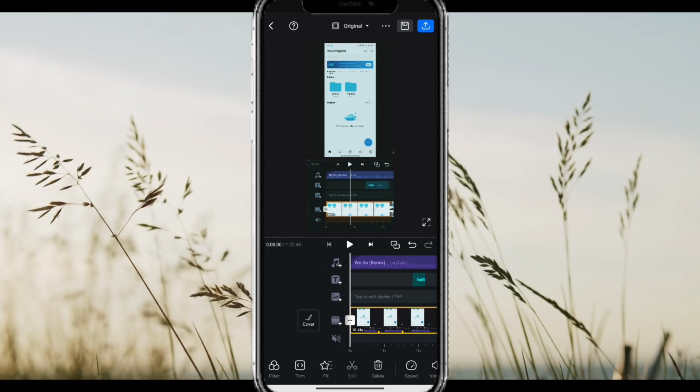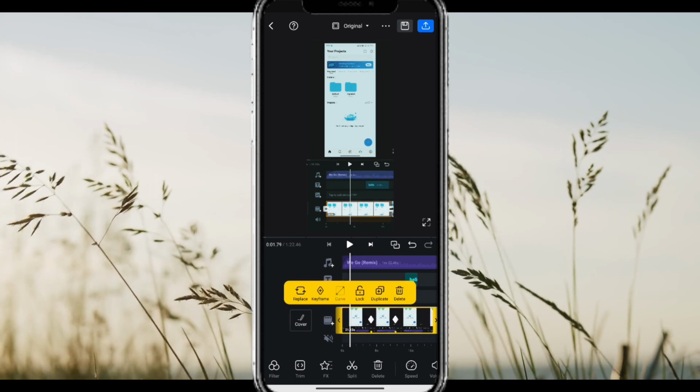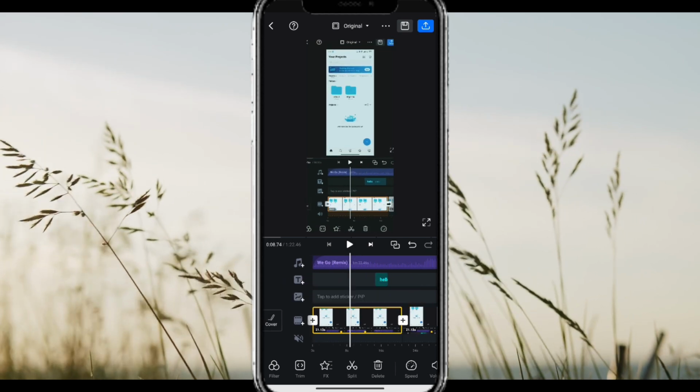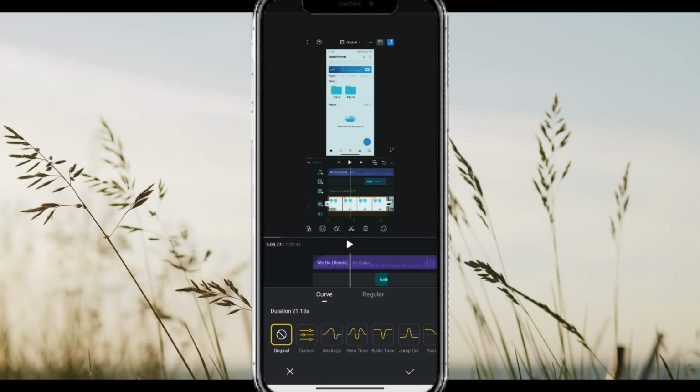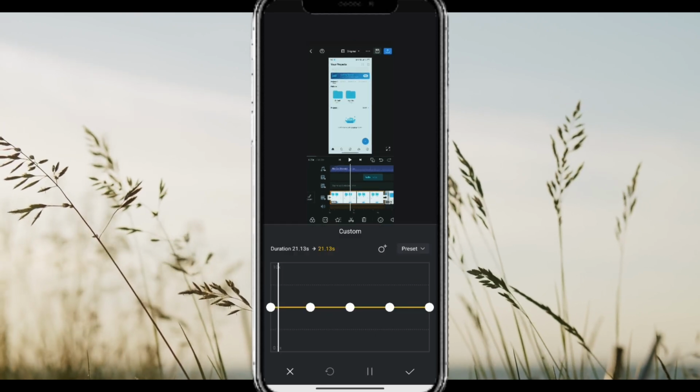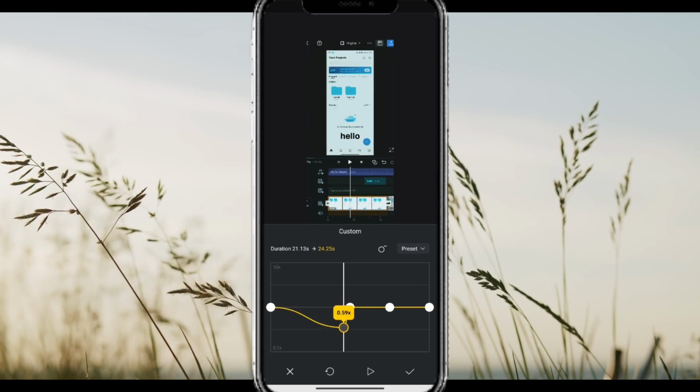First, open your project and tap the video clip you want to edit in the timeline. At the bottom, find and tap the speed icon. You'll see a slider to change the speed. Drag it to the right to speed up or to the left to slow down your clip.